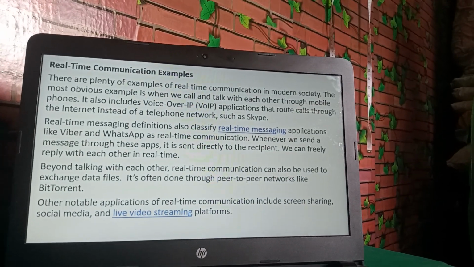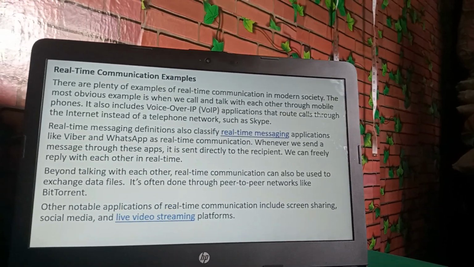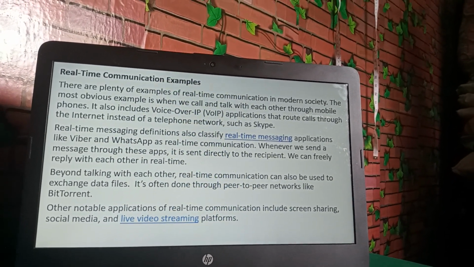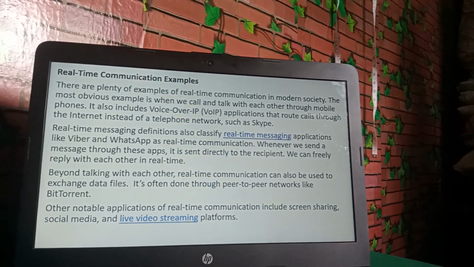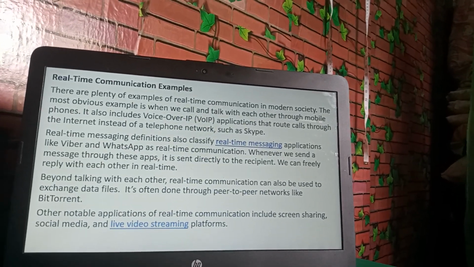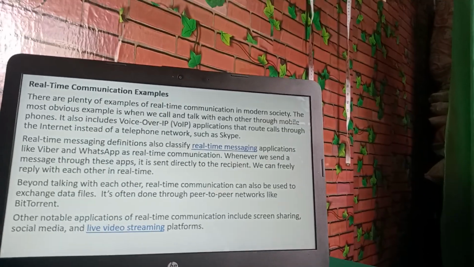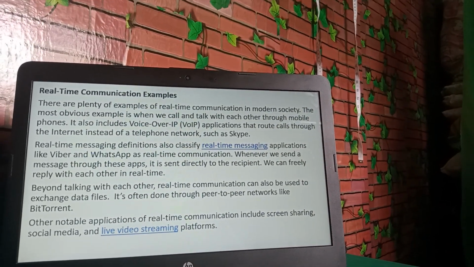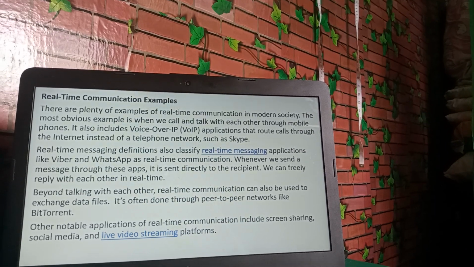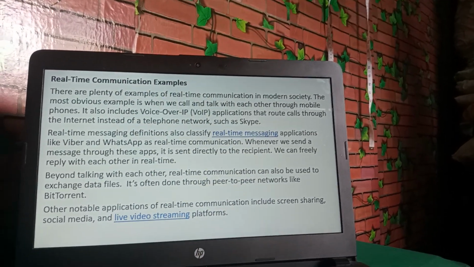Beyond talking with each other, real-time communication can also be used to exchange data files. It's often done through peer-to-peer networks like BitTorrent. Other notable applications of real-time communication include screen sharing, social media, and live video streaming platforms.